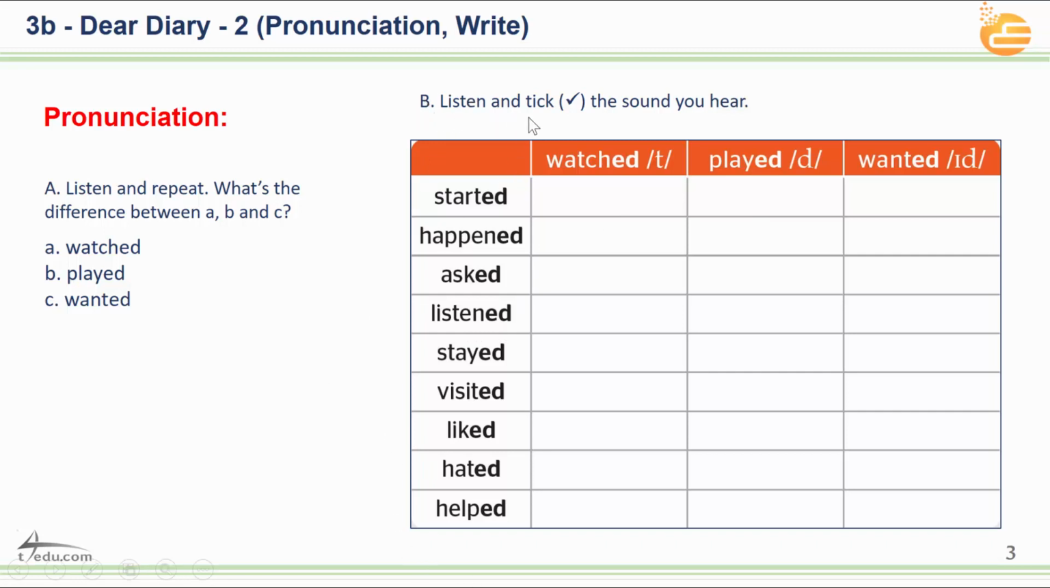B. Listen and tick the sound you hear. Watched. Played. Wanted. Started. Happened. Asked. Listened. Stayed. Visited. Liked. Hated. Helped.